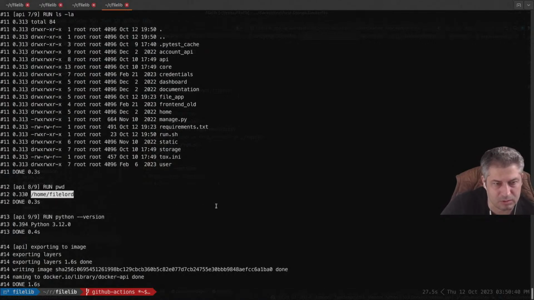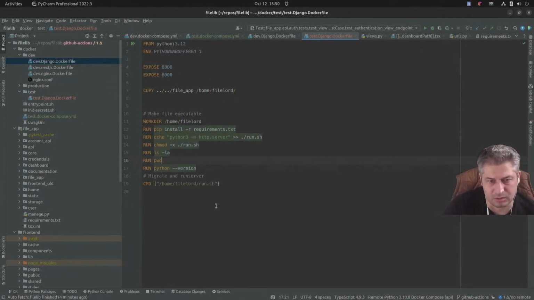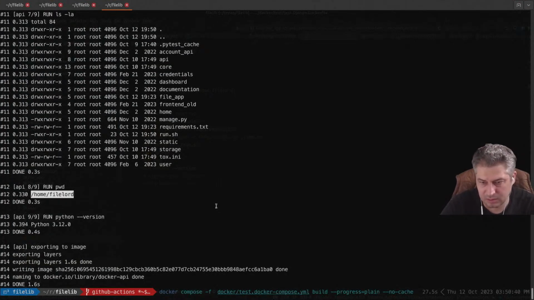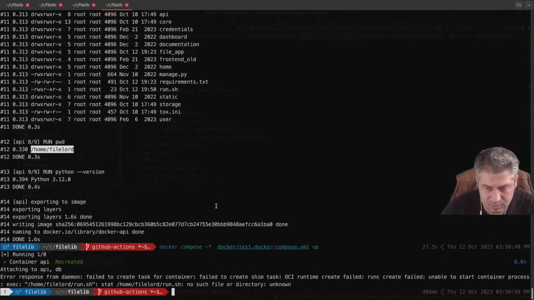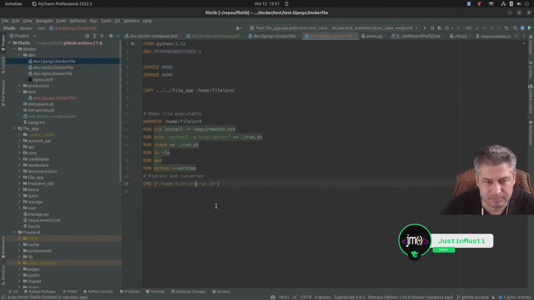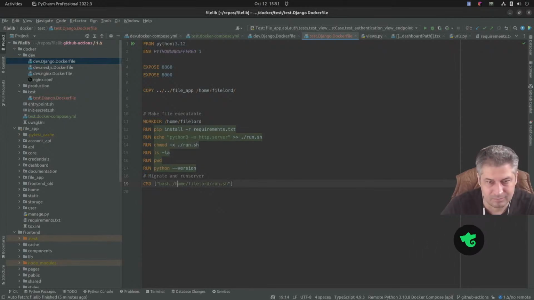Okay, home file load. So I think we are good. If I say up, no such file or directory. Dude, it's literally right there. Oh, I'm so dumb. It's an executable file, but I don't know why it won't run it.